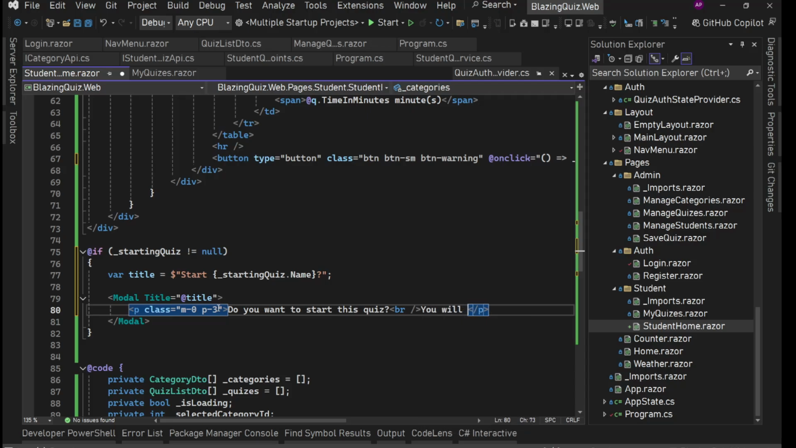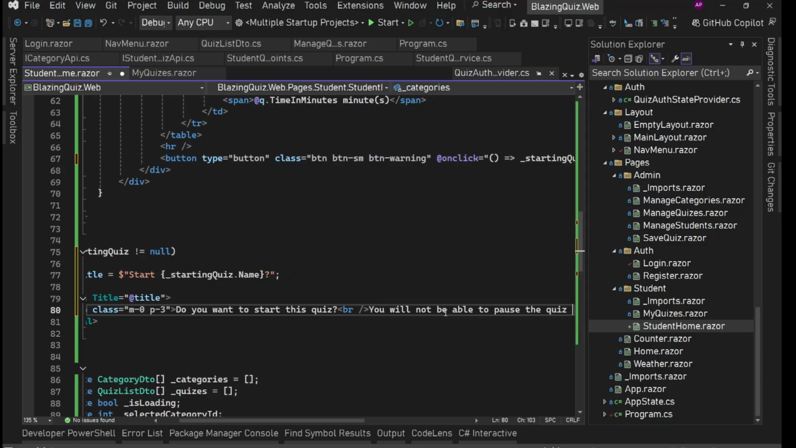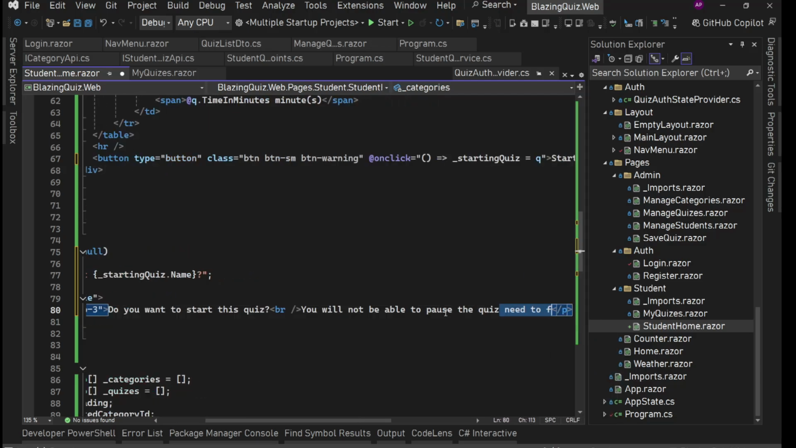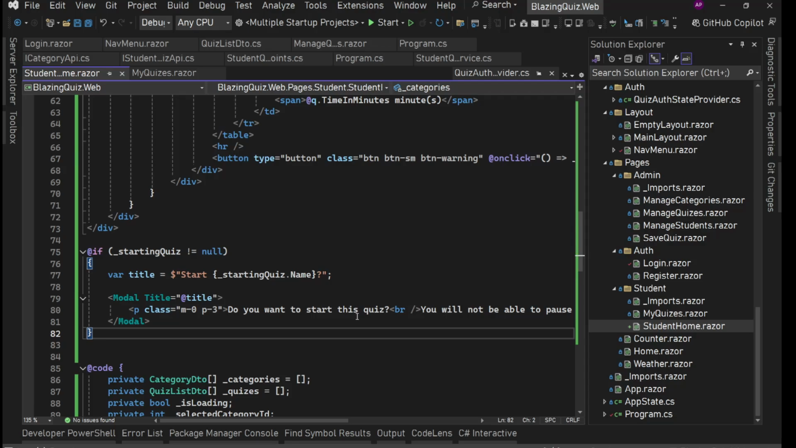Here we'll say you will need to finish the quiz in, or let's say you won't be able to, what we should have, let's say you will not be able to pause the quiz, something like this, that you need to complete this quiz in one sitting only. That is what I want to convey. All right, so after this p, it will have two buttons, OK and cancel.